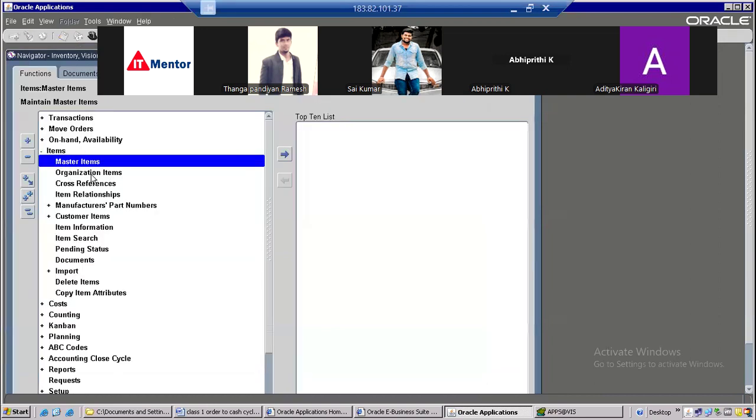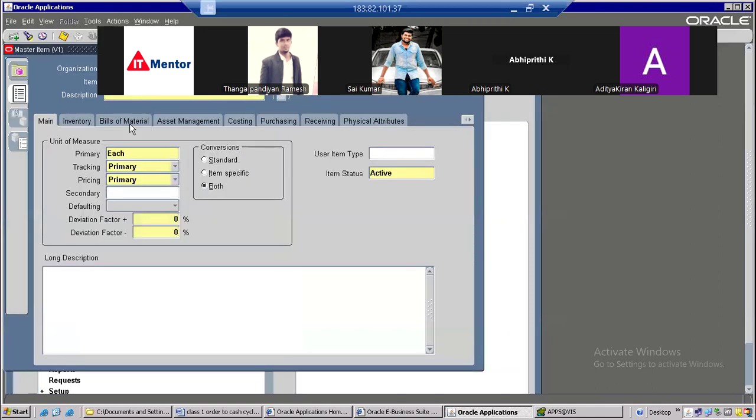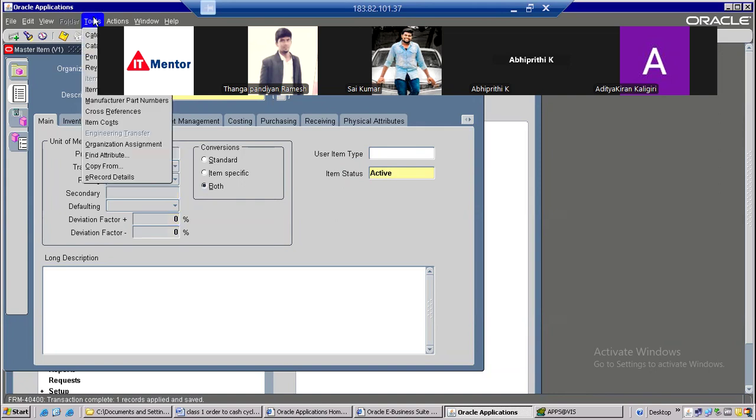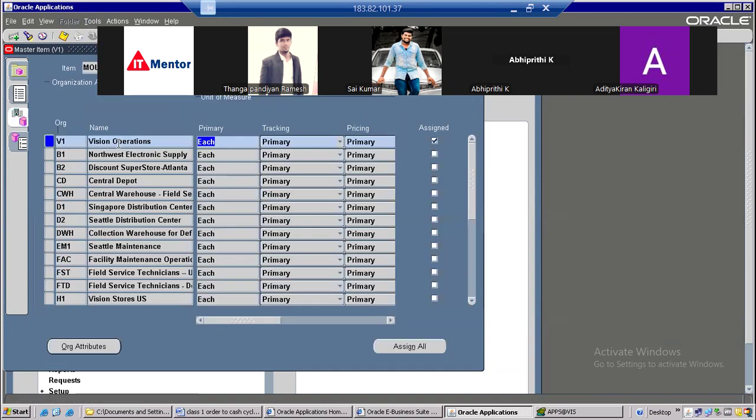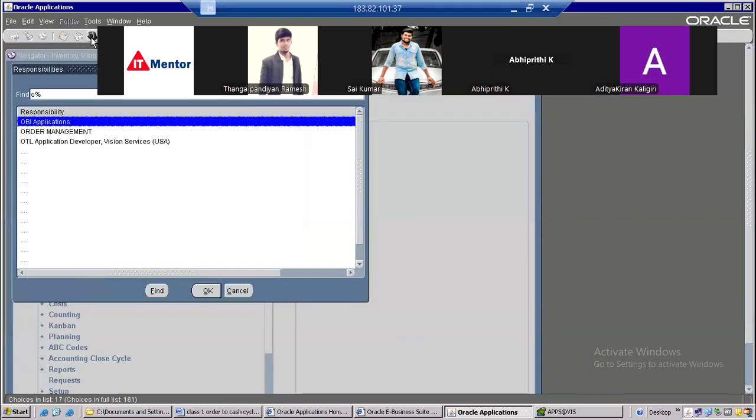So I'm creating one item here. New item. Mouse, new. Okay. And choose this. You can go to organization assignment here. Right now, it is available in V1, but if you want to see this in M1, you can simply check the checkbox here. That's it. Save this. Now you can go to order management.